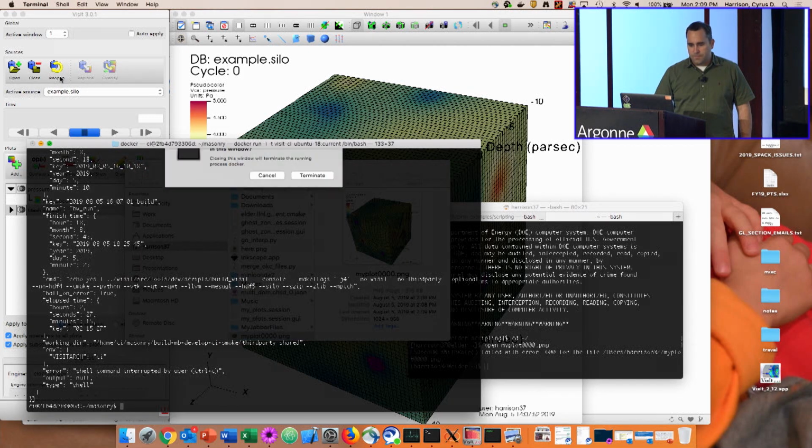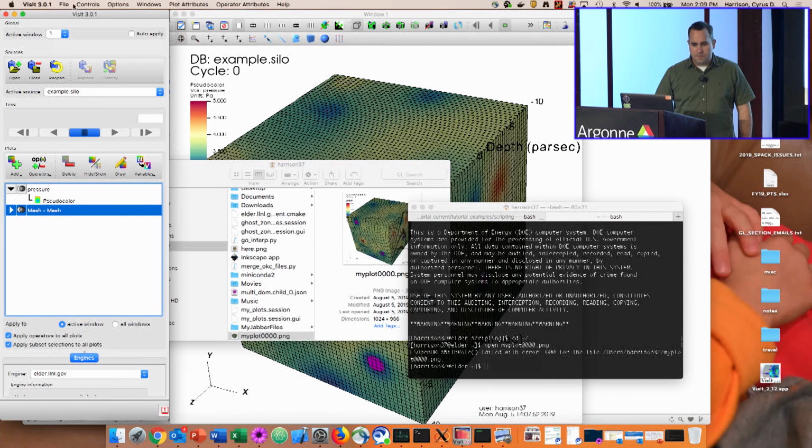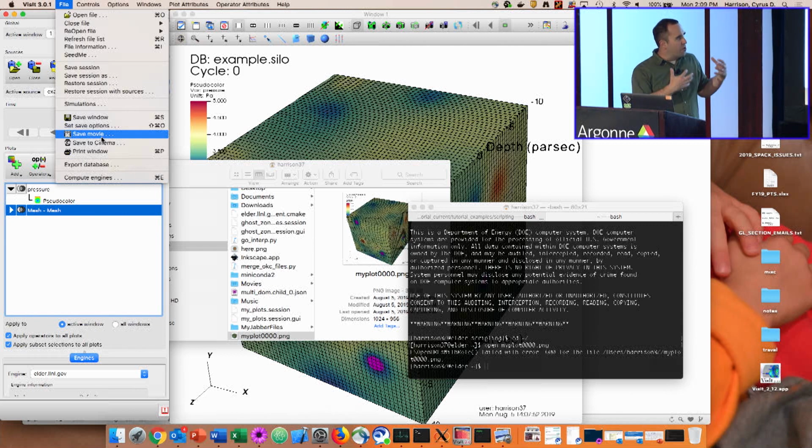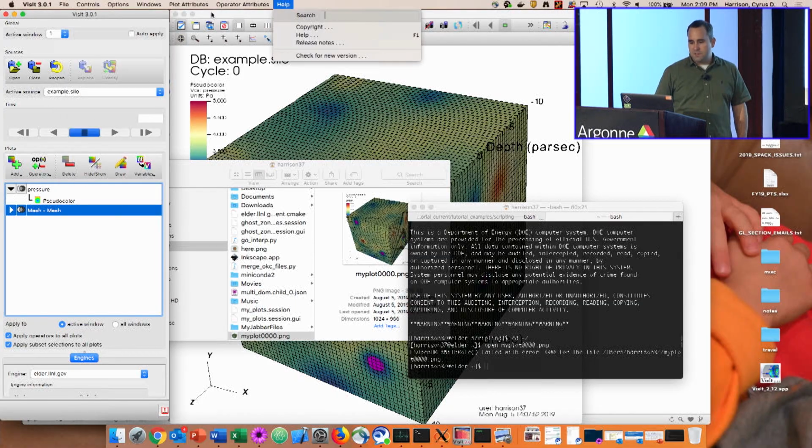So that was File, Set Save Options. And then similarly, although I'm not going to show this, there's actually a movie wizard that allows you to render out a time-varying sequence. But that's an easy way to get a movie out of VisIt, once you have things set up the way you'd like them.